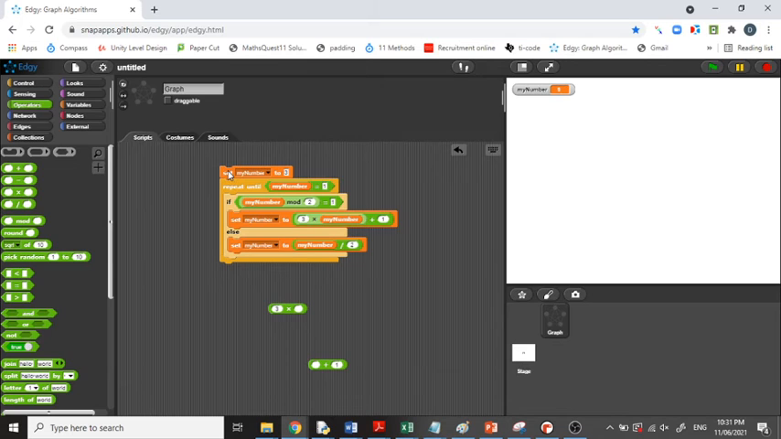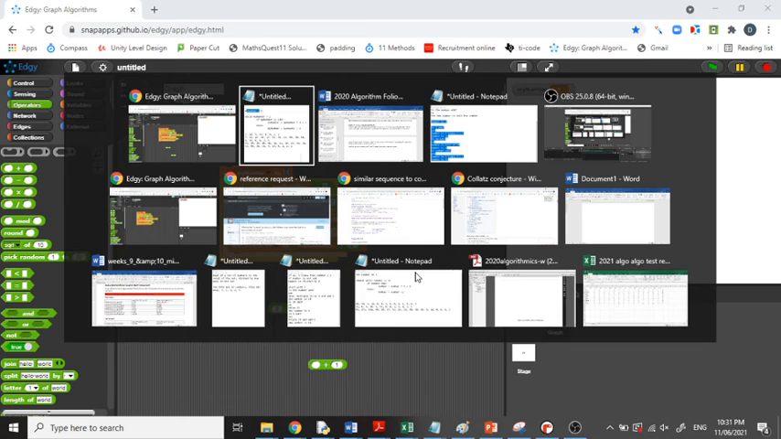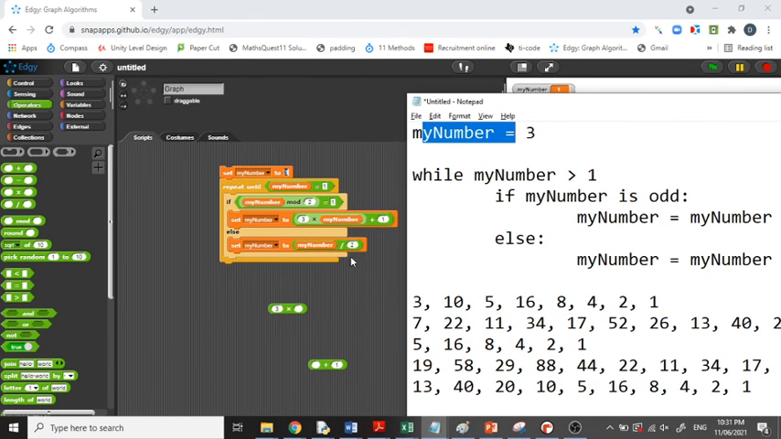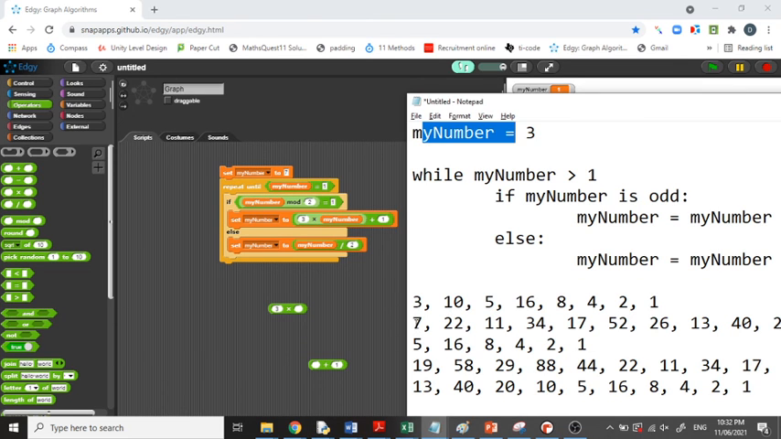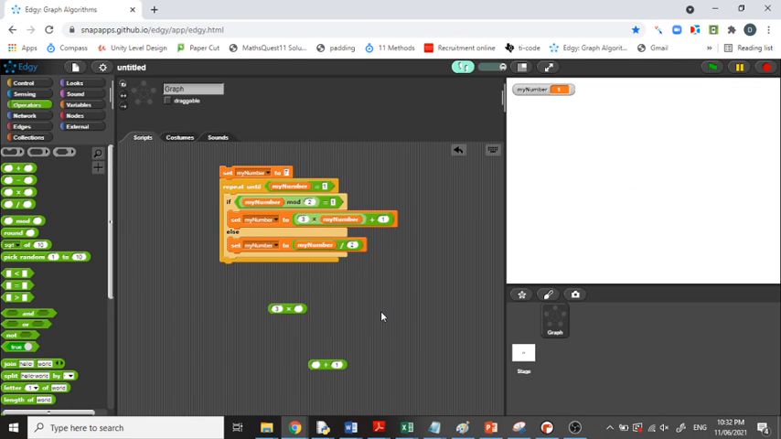So my number, 1. Okay, let's set this to something else. Let's have a look. Let's set it to 7. Okay, we'll put this on so we see step 3. 7, 22, 11, 34, 17, 52, 26, 13, 40, 20, 10, 5, 16, 8, 4, 2, 1. So we've ended up with this there. So that's how it works.